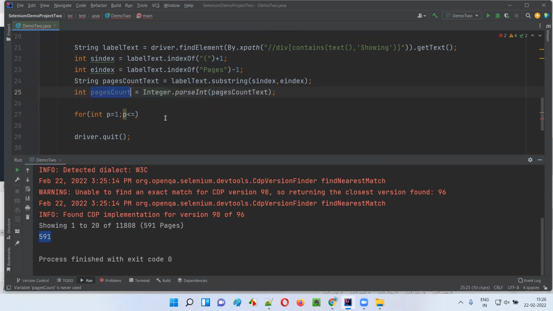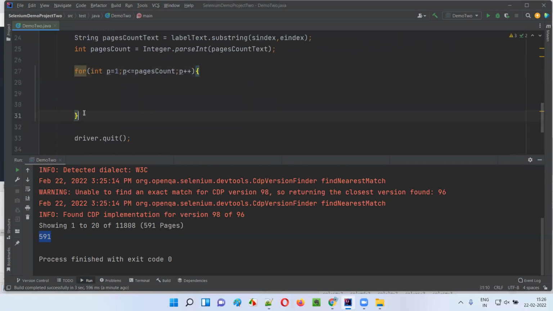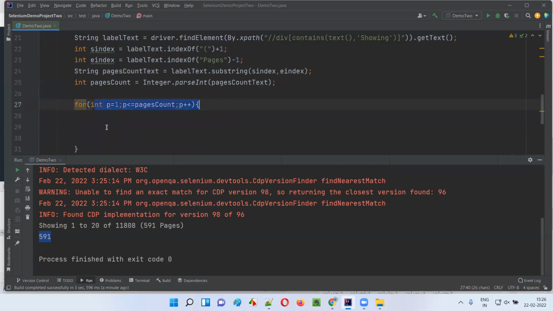So this pagesCount, which is in the form of a number, you take it and say plus plus here. Start here and end here, and in between that, for each and every page I'm going to iterate, guys.